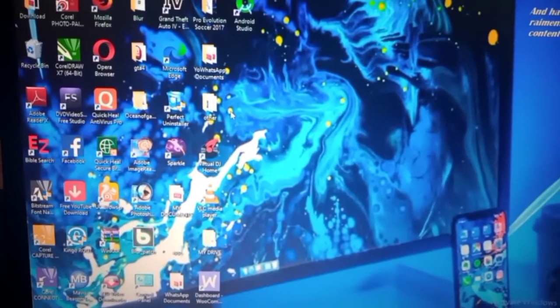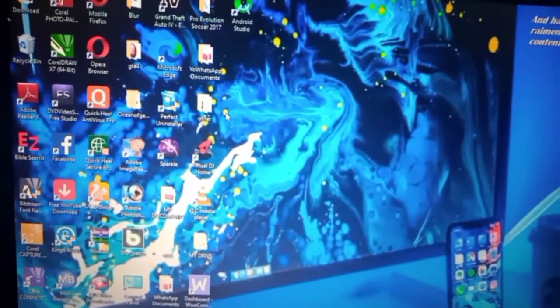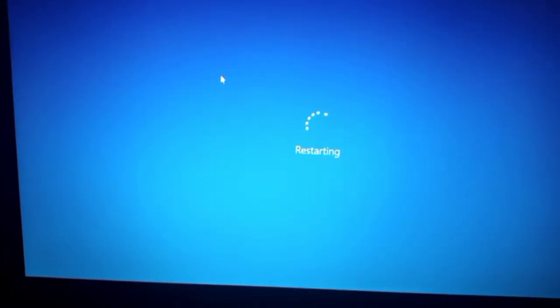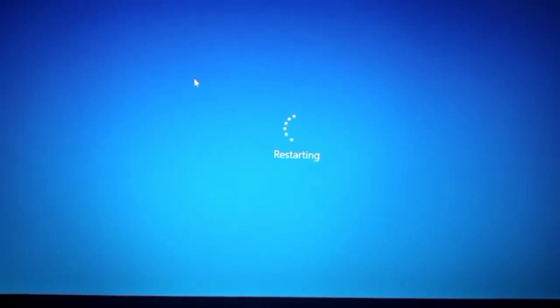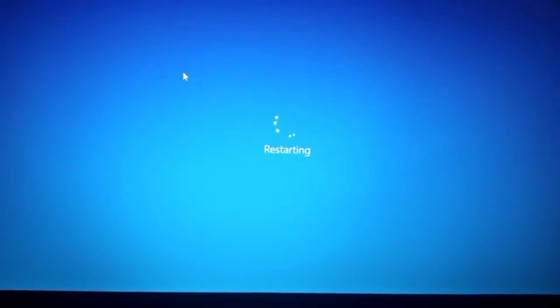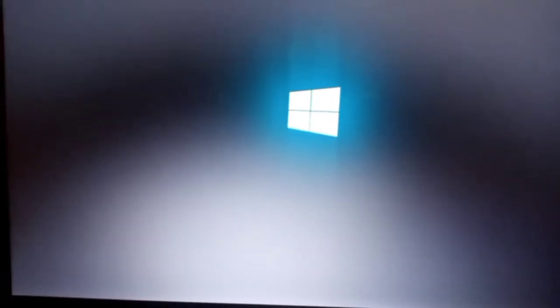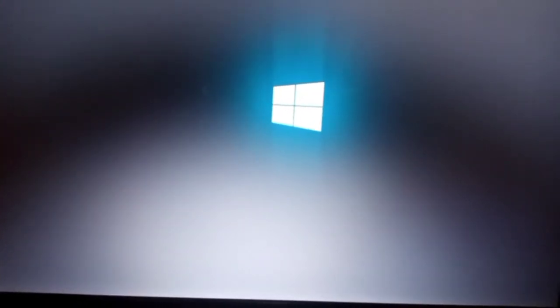Now the PC wants to restart. Okay, now this will be happening for a while. It keeps restarting and counting, restarting and counting for some time before it will finally open. But it's not going to take much of our time.